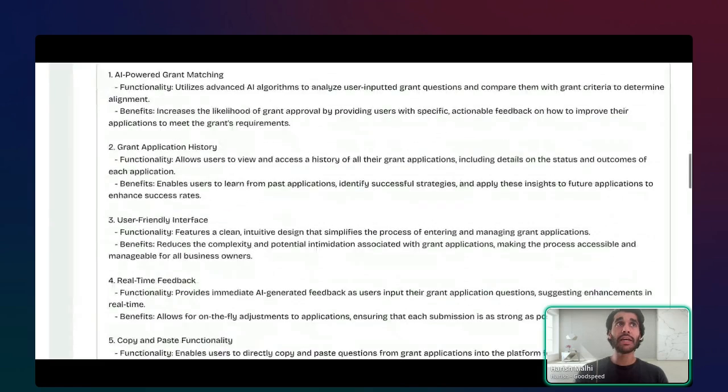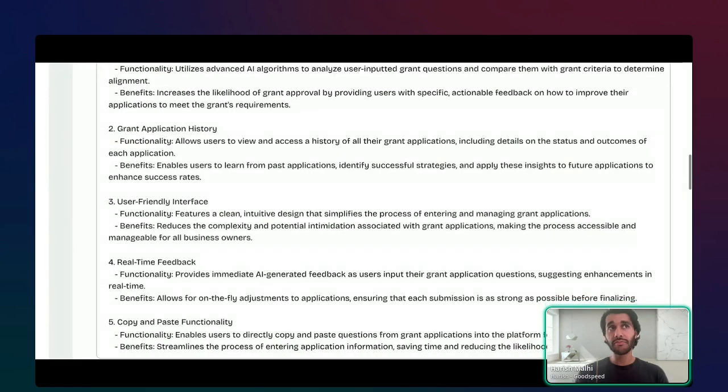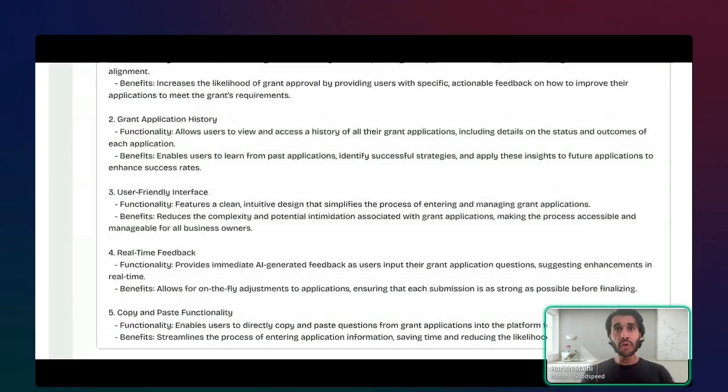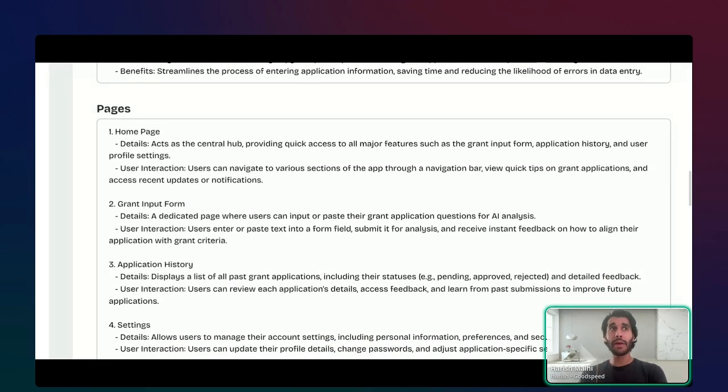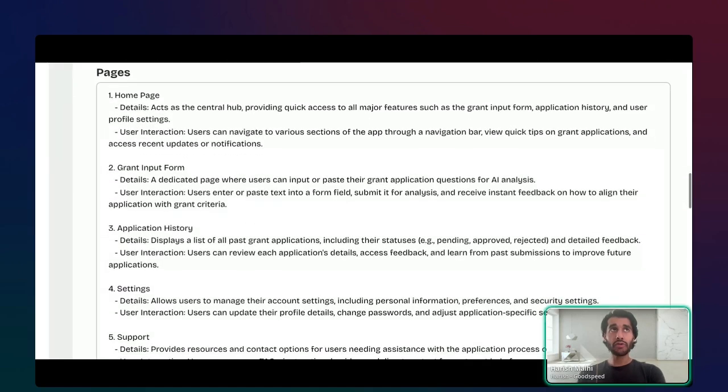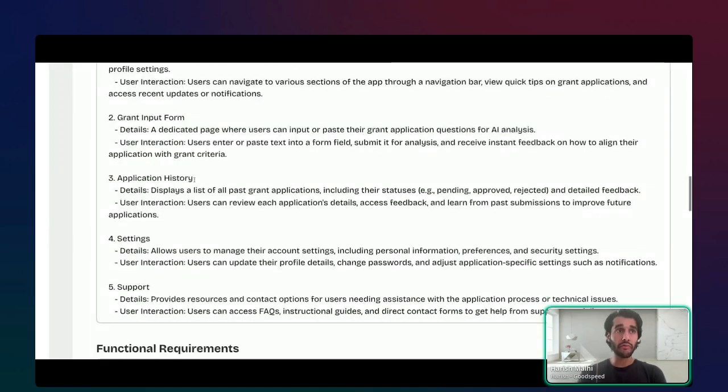AI-powered grant matching, grant application history, interface. This is cool, right? It's a base to say, actually, we don't need all of this for version 1. And it allows you to think about what is essential for version 1 and then plan the pages. Now, this is a home page and a grant application form and support. So let's bear that in mind, and we'll go to Bubble very soon.